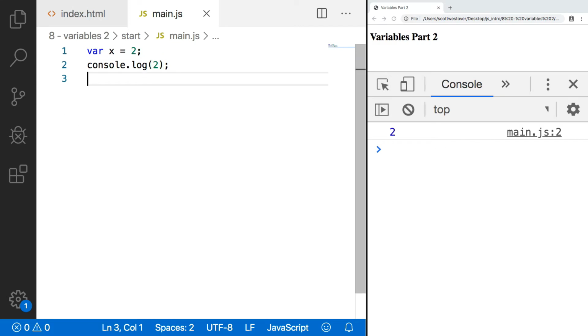In addition to creating variables with the var keyword, there are two other keywords you can use for creating variables. These two keywords are let and const. Both of these keywords were not part of the original JavaScript programming language. They were added in a later version, and we'll be covering this further in the JavaScript versions video. But for now, just know that you can use these two keywords when you create your variables.